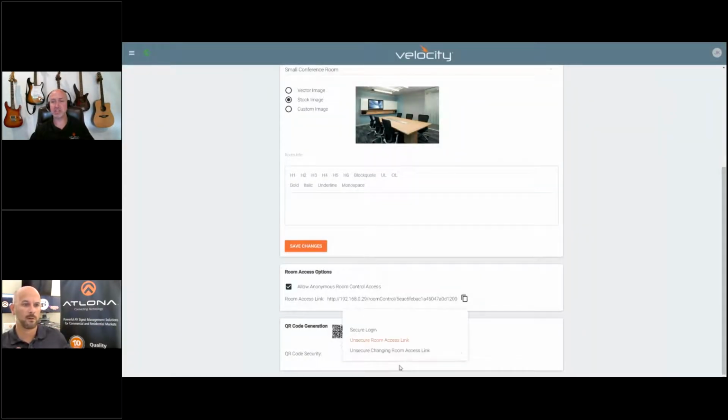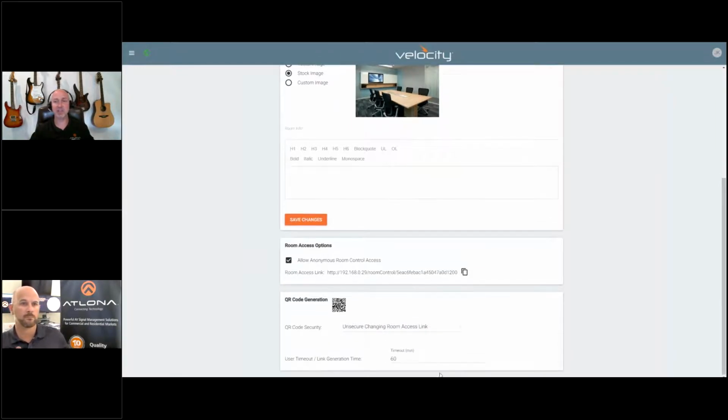The third set of security is that unsecure but changing room access link. What this will actually do is give the integrator the ability to configure a timeout. So if I set this for 1 minute, for example, every 1 minute the QR code that's generated will change. Typically, if I've got hour-long meetings, I set that timeout for 60 minutes. At the end of the 60-minute time frame, a new QR code is generated and it will automatically log out the user.